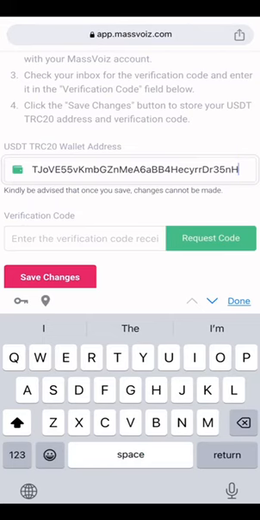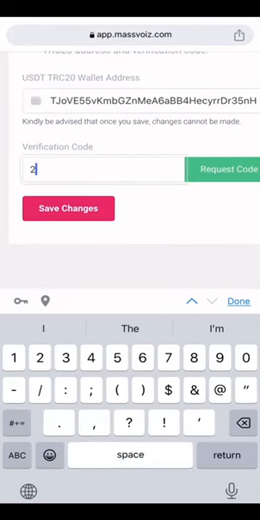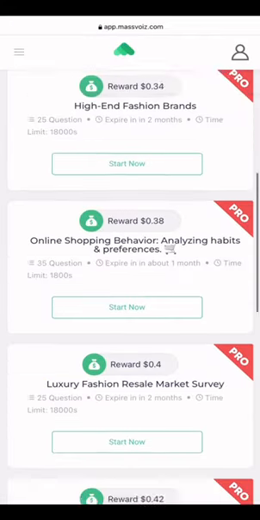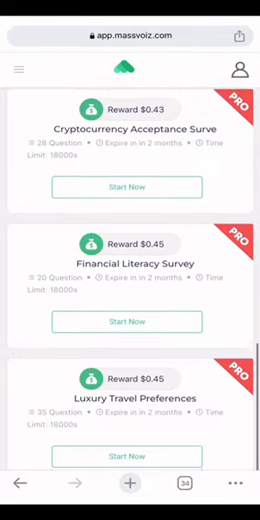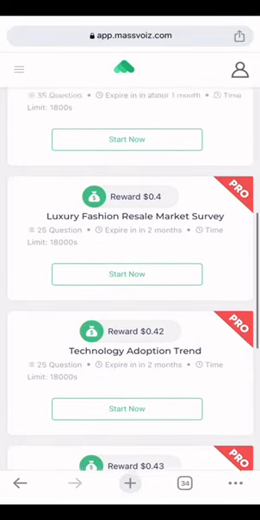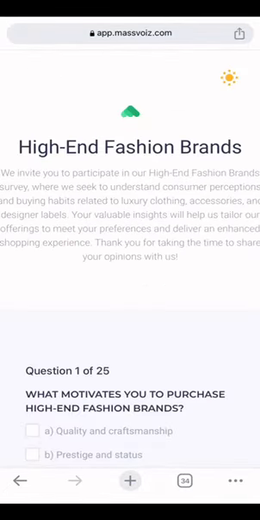You come here and update your USDT wallet address, which is where you are going to receive payments when you accumulate $5. So as you can see, I have 8 surveys to answer because I'm a pro user now. I have access to 8 surveys a day.